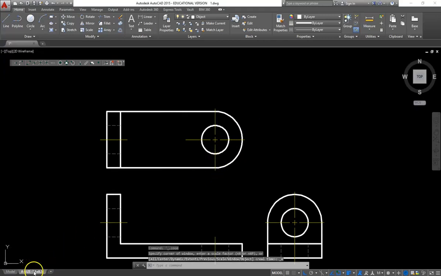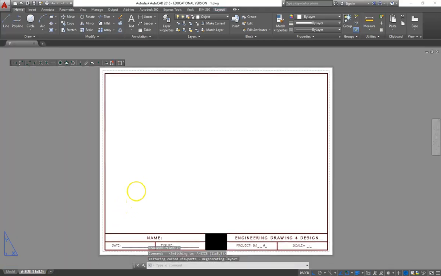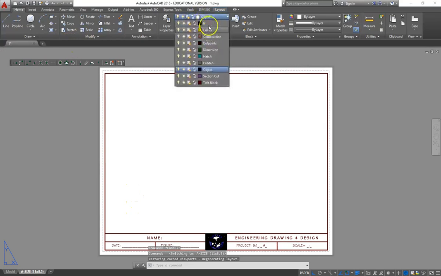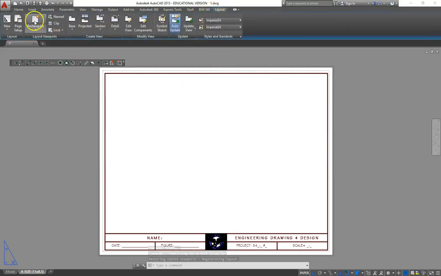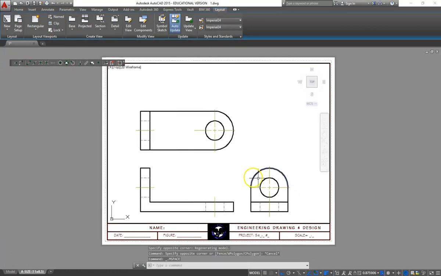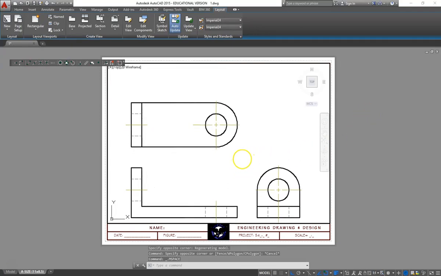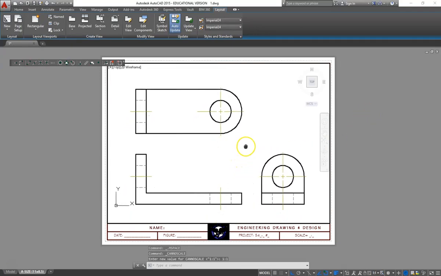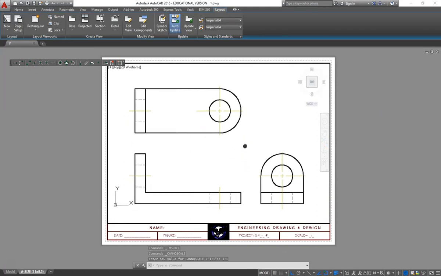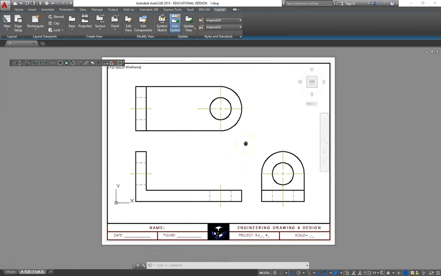Now we're going to go over here to our A size. And I'm going to choose layout. I'm going to choose rectangular. And I'm going to add my viewport. I'm going to double click inside. I'm going to scale. Find an appropriate scale. I'm going to click and hold the pan, the mouse wheel, and align to the center.